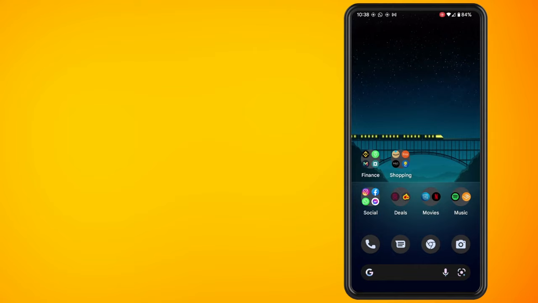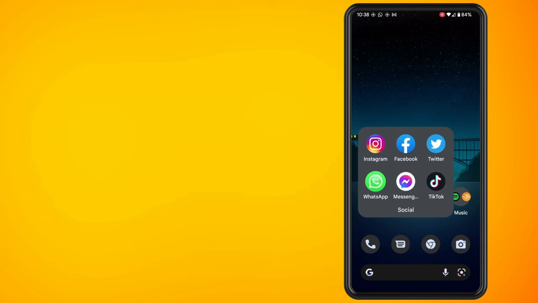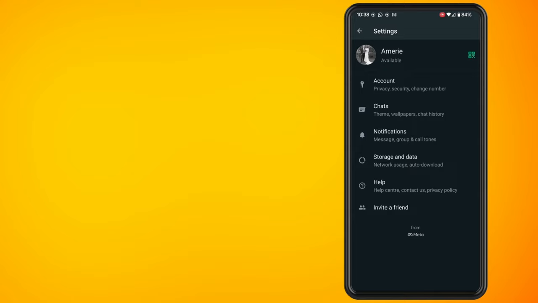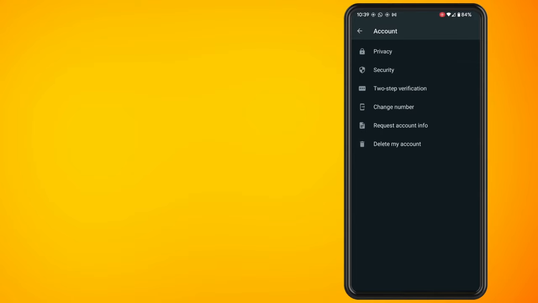In this video, I'm going to show you how to turn off the blue tick in WhatsApp on Android. So go ahead and open up your WhatsApp app on your phone. Now tap on the three dots in the top right hand corner and open the settings. In the settings, tap on the account option. After that, open the privacy settings.